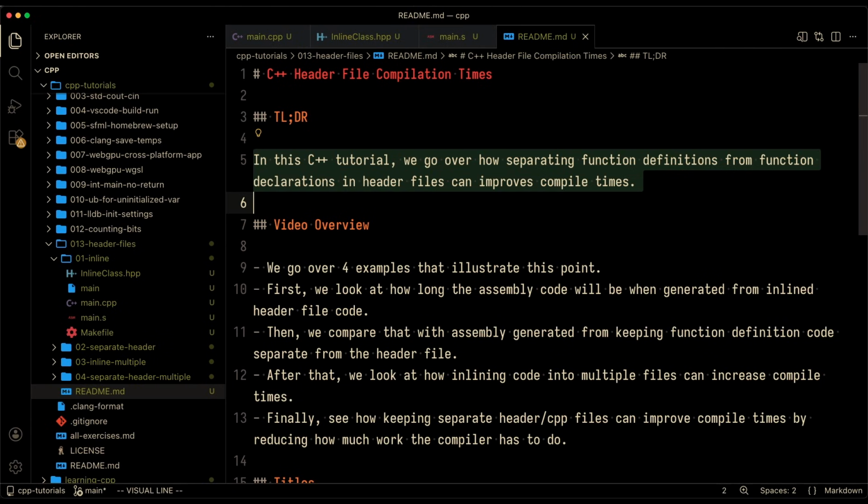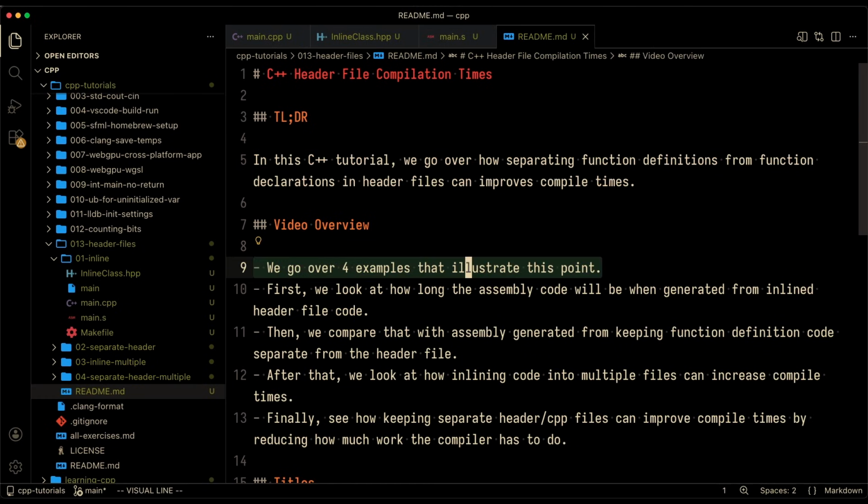Hello friends, in this C++ tutorial we will go over how separating function definitions from function declarations in header files can improve compile times. This is something that I always knew to be true, but I never actually dug deeper than just taking it as a factual statement.